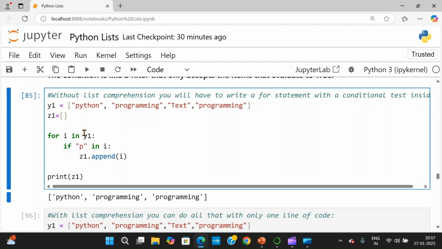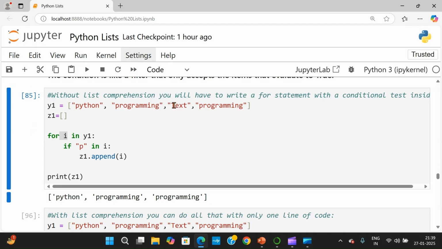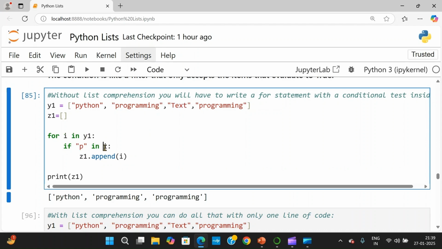Now again, the second element from y1, programming, I've taken and put in i. If p in the second one, yes, programming has p. That also gets appended. So already Python is appended, and programming is also appended. And now we'll see the next one, text. The text has been stored in i, and if p is available in that particular text, p is not available, then this line is skipped. And again, the fourth one is going to be stored in i, and if p is available, yes, obviously p is there, that gets appended.